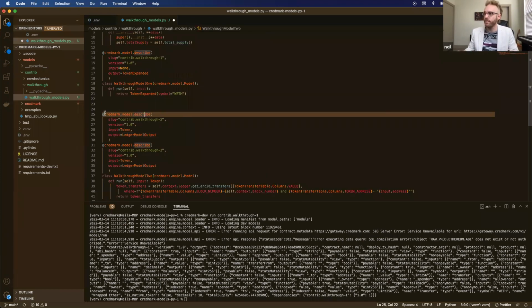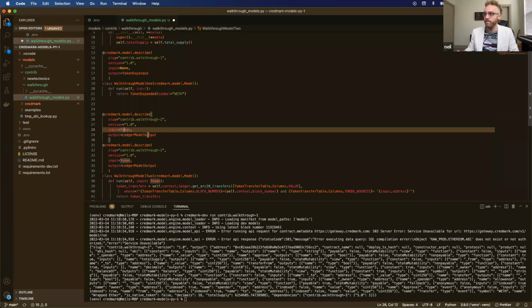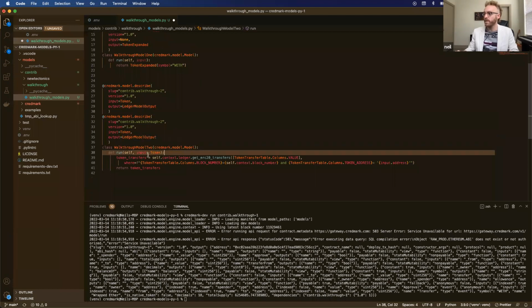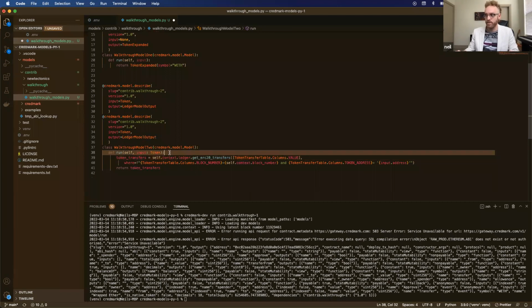So you can see here, first thing I'm going to do is describe my model to say this is our second walkthrough model, contrib walkthrough 2. The input is going to be a token, and the output is going to be a ledger model output. So you might be saying, what does this do? So here, we've done self.context. The context is the execution context. That's saying, this is the block number I'm working on. I'm working on chain ID number 1 to be mainnet because the Credmark framework is multi-chain out of the box.